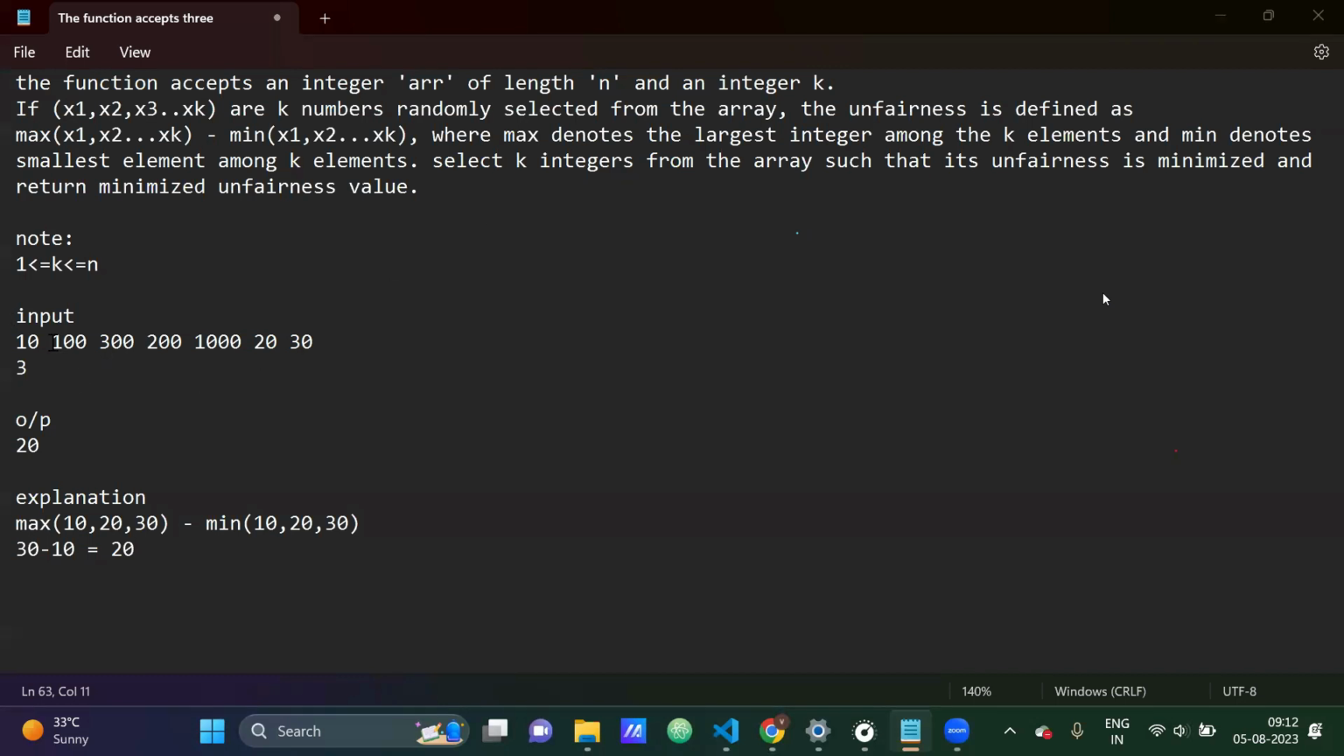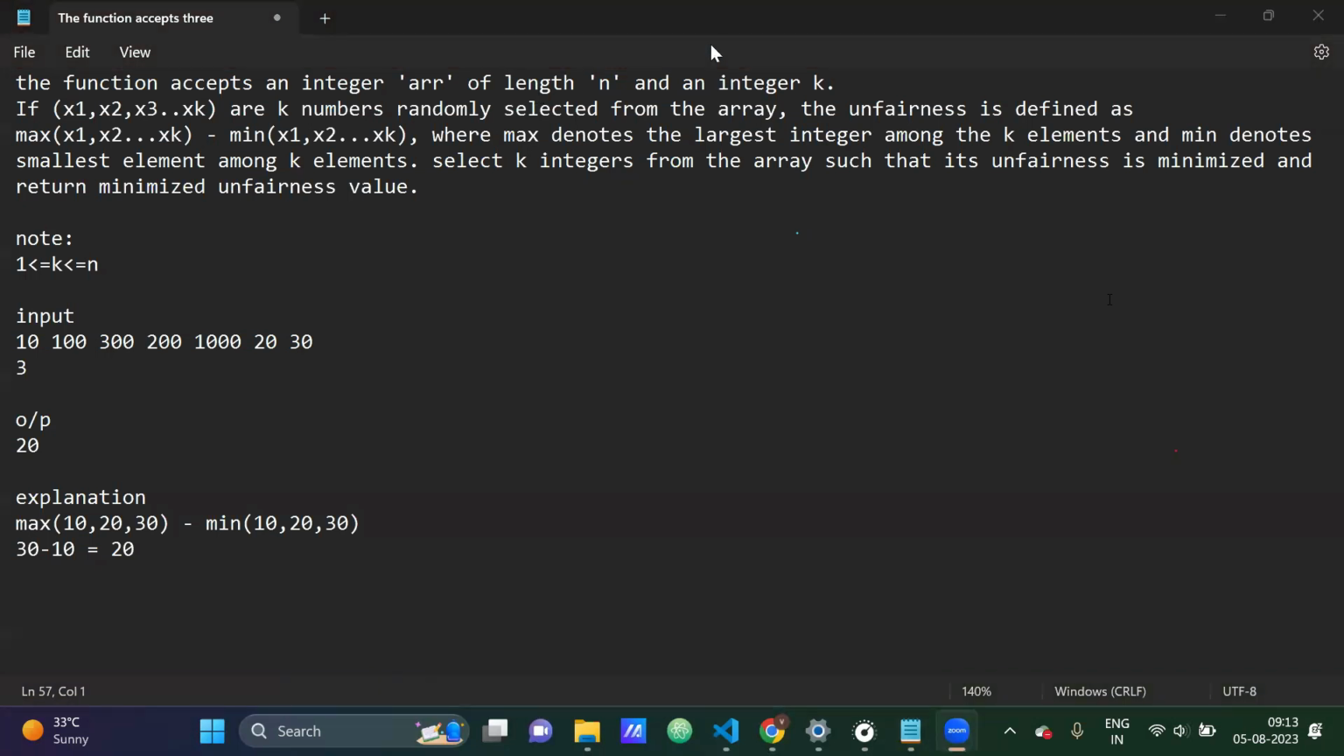So he is choosing the combination 10, 20, and 30. The k value is 3, so we need to choose 3 elements randomly from this list in such a way that the unfairness is minimized. So now try to choose randomly. Yes, all the elements are positive.